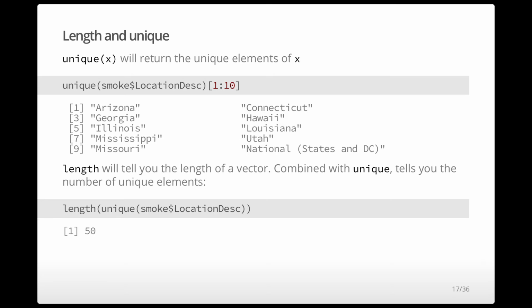So length, coupled with unique, will give you the number of unique identifiers. So in this case, we have 50. It doesn't correspond to all the states. I think Alaska and Hawaii are not in there, but we have a national estimate and some other estimate in there. So you get a round number of 50, but it's not exactly states, but you can think of it as states. So location description essentially is states. But here, if you want to say how many IDs in this data set, length, unique IDs.